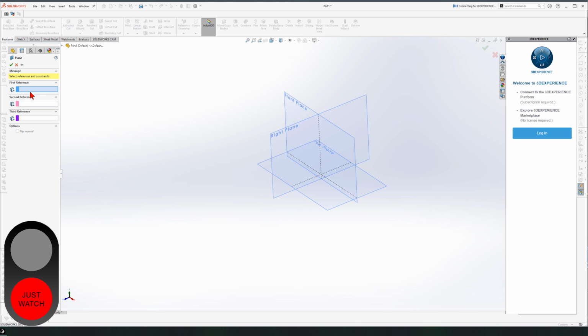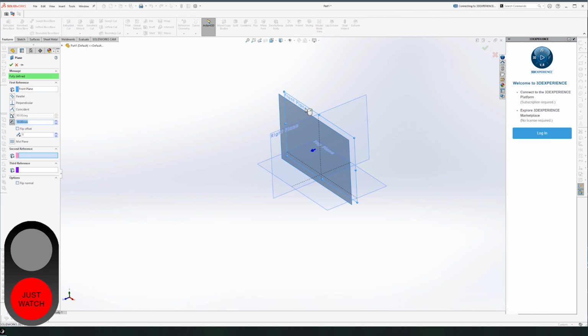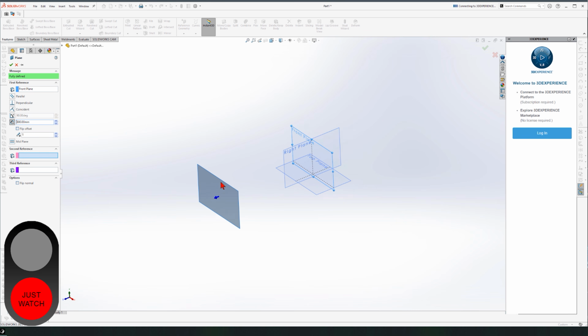So I'm going to get rid of that. Just select the front plane and don't click on anything. The distance. That's how I want to define it. 300. Look at this. 300, one plane.